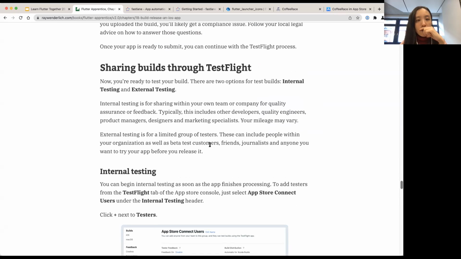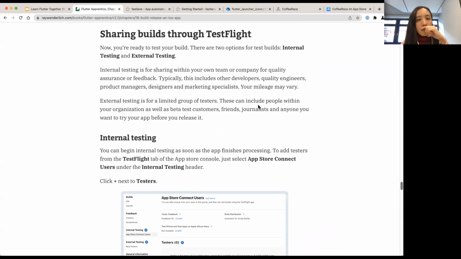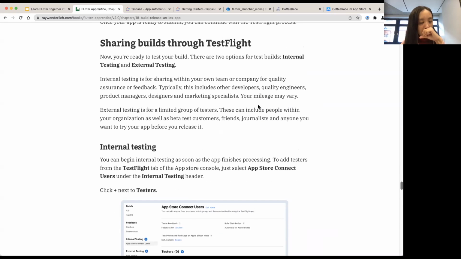So yeah, then the final step is how do you share it with your testers? Again, in iOS, there are two types of testing: internal and external. Internal is if you want to limit it to specific testers only. Normally, you want to share with your QA, with other developers, with designers, with your product manager maybe.